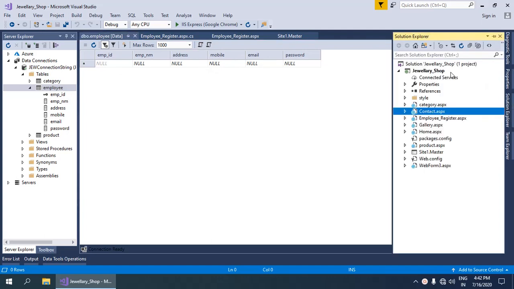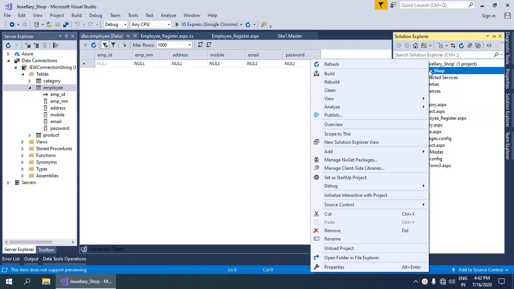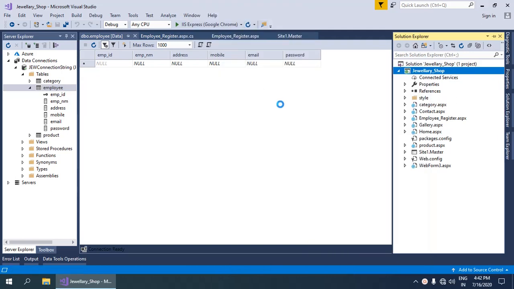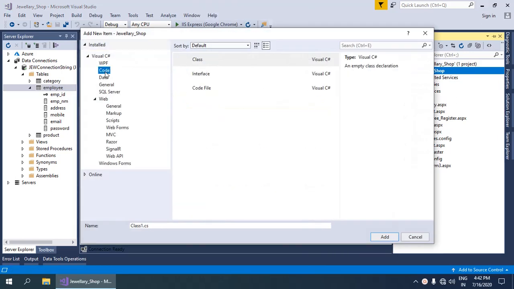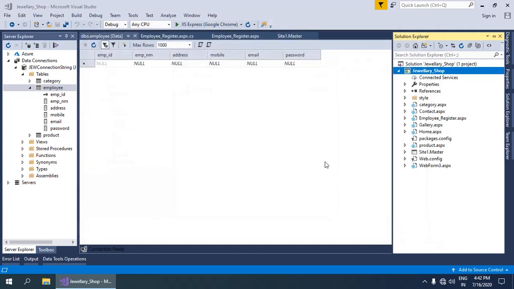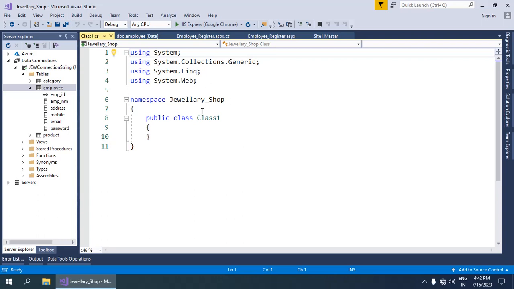So first I am going to create a class file. Right click on website, add new item. Move to the code and select the class file. By default the name will be Class1. Click on the add button to add the class file.